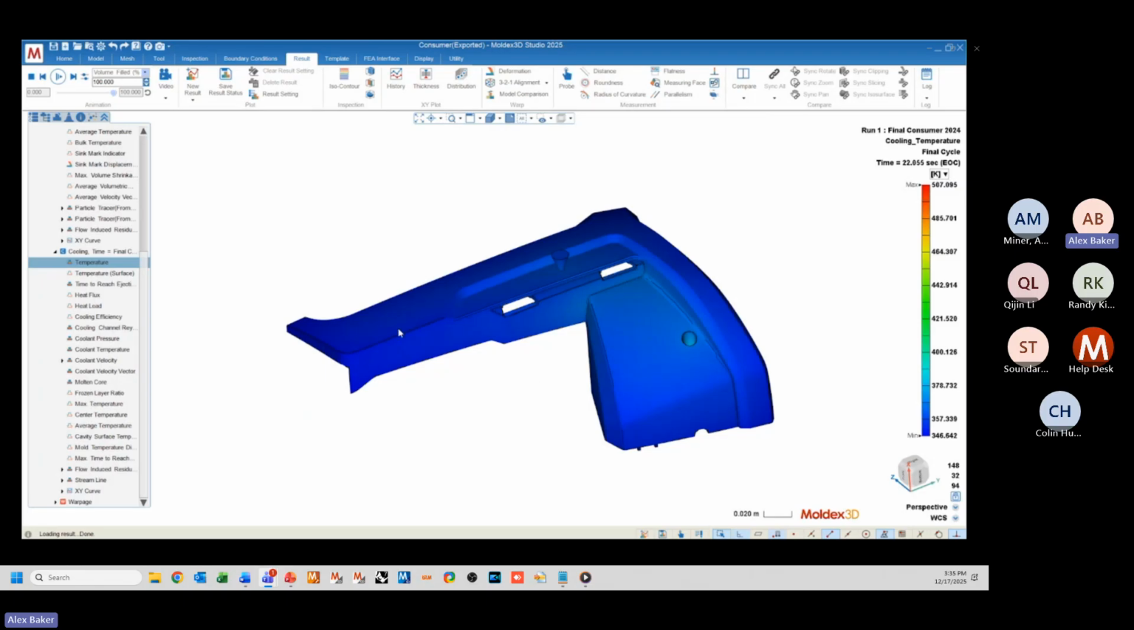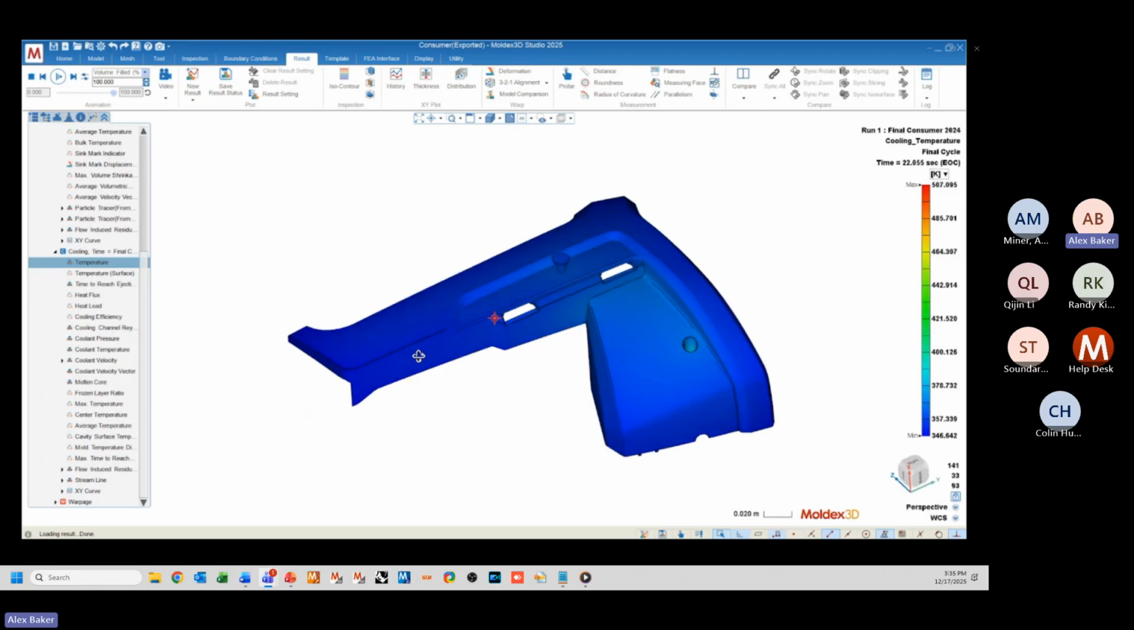All right, so to figure out what our surface temperature distribution looks like, we can quite literally just look at the first result in the cooling stage, which is called temperature. And once again, I'm going to change this to Celsius. Like I said, in the 2025 version, you can change the units on the fly pretty easily, which is really nice.